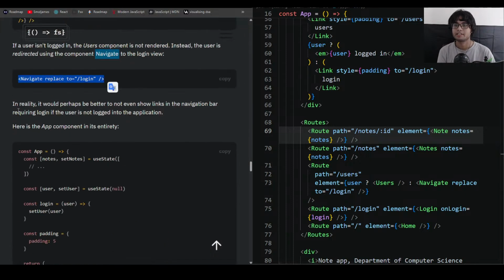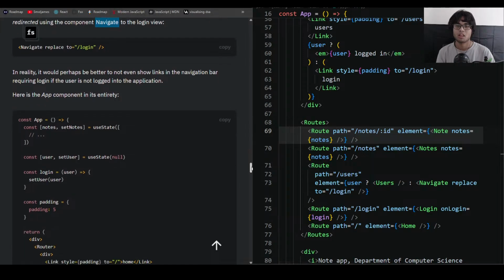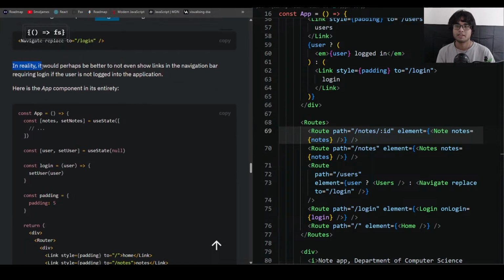Okay, Navigate. If the user isn't logged in, the user's component is not rendered. Instead, the user is redirected using the component Navigate to the login view. Navigate replace to login. So in reality, it would perhaps be better to not even show links in the navigation bar requiring login if the user is not logged into the application.